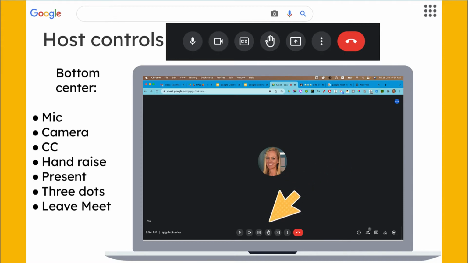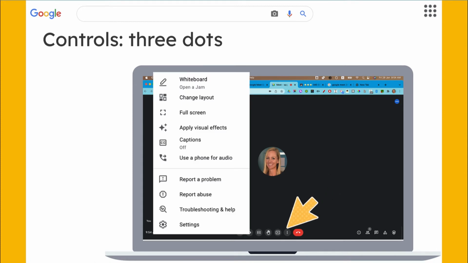You've got a hand raising tool to check if students are listening or if they need to ask a question. There's the present button, that's the square with the arrow pointing up, and that will let you present different tabs on your Meet or present your screen. There's the three dots, I'll show you a little bit more about that in a second, and then there is the red telephone looking hang up button, that's to leave Meet.